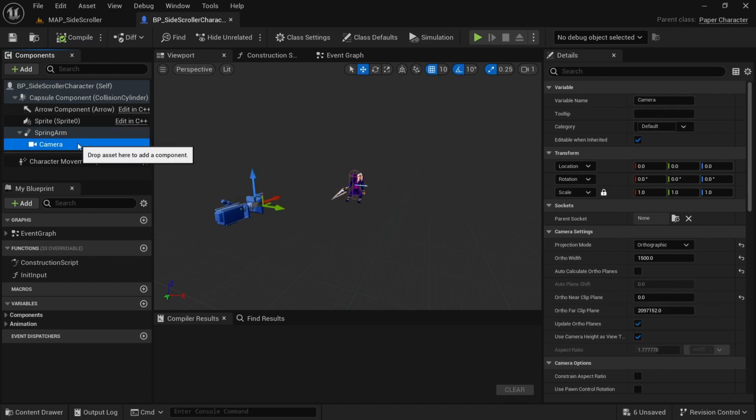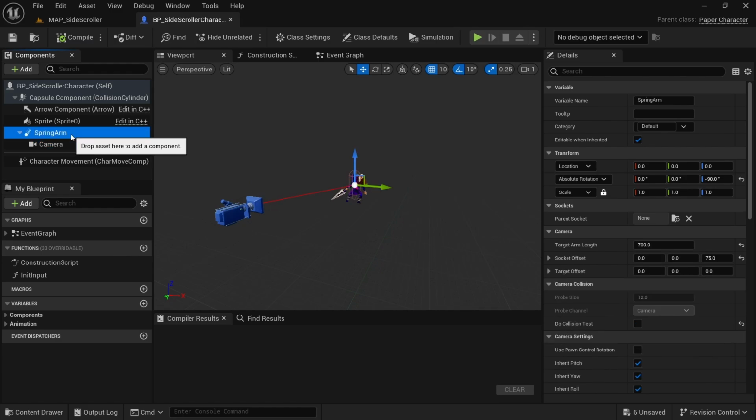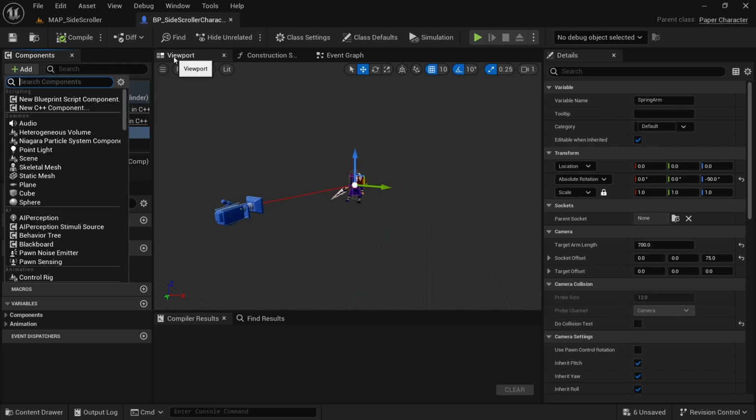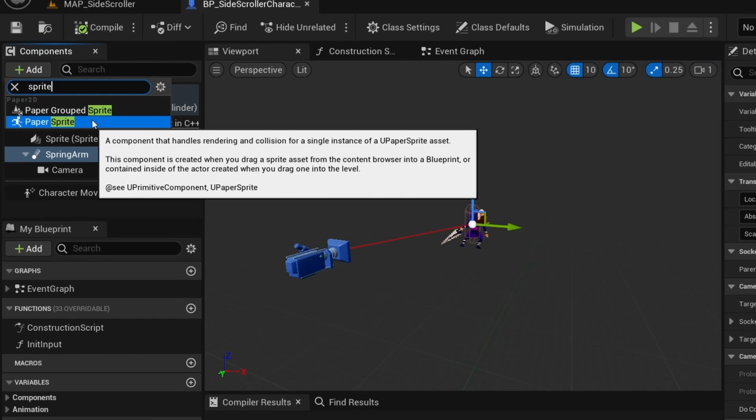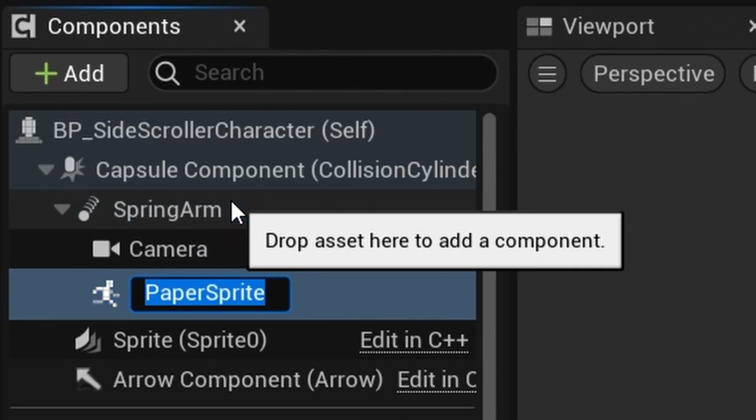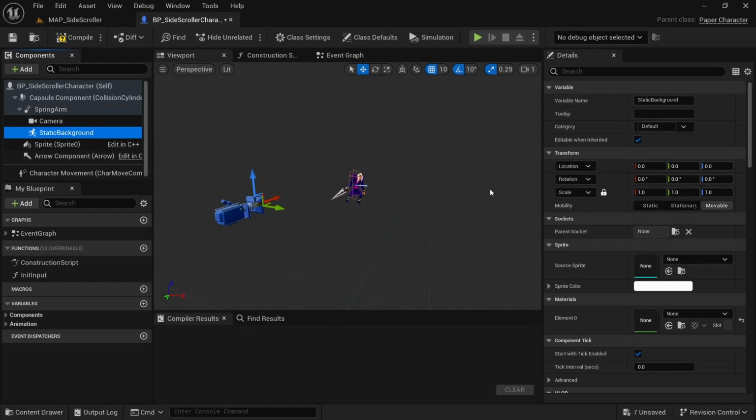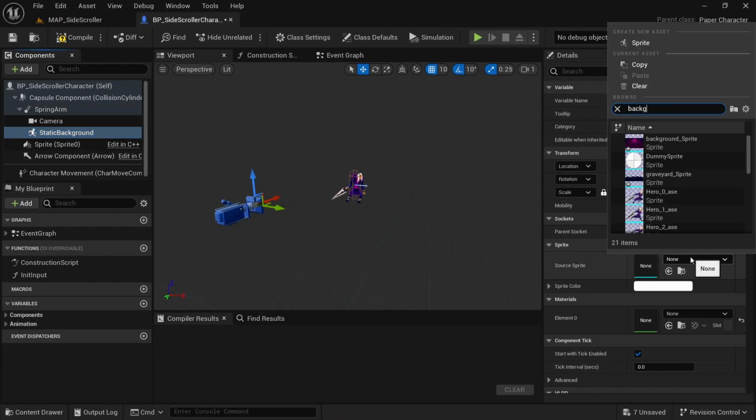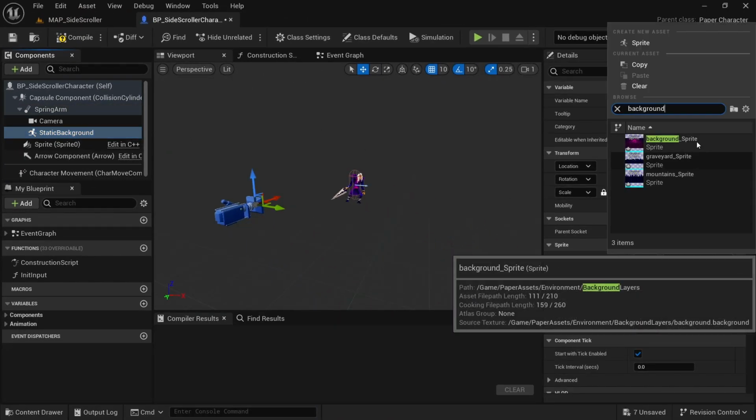The first thing you want to do is set up the static background that should just move together with the camera. Click on spring arm and add a component. Look for sprite and add a paper sprite. I'll call it static background. For the source sprite, we want to select the background sprite with the purple sky and moon.